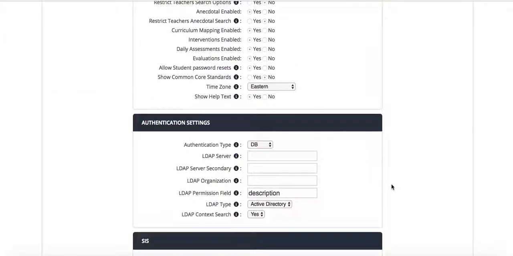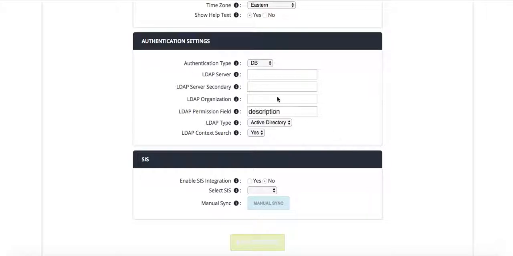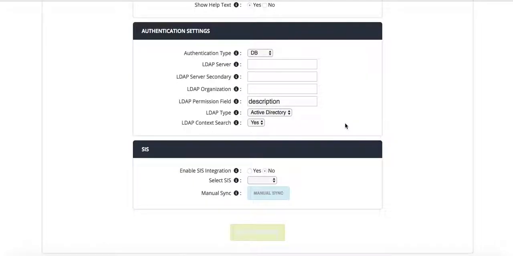This shows you how your site is set up. It shows you what authentication type you are. If you have LDAP, you can change your server information here if needed. If you have a roster sync, this will display your roster sync information.